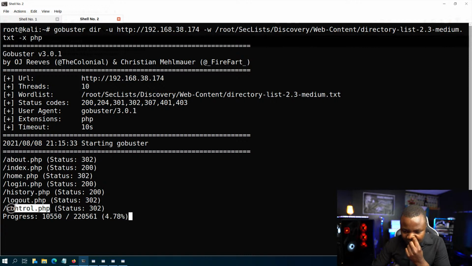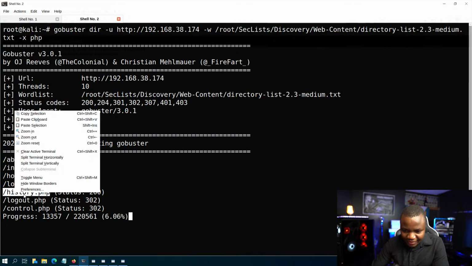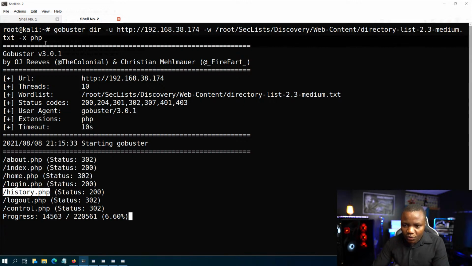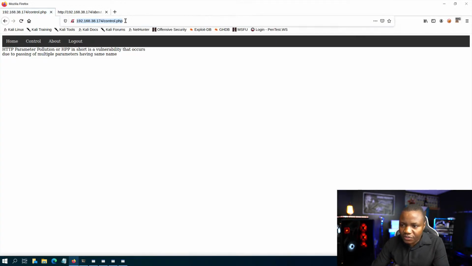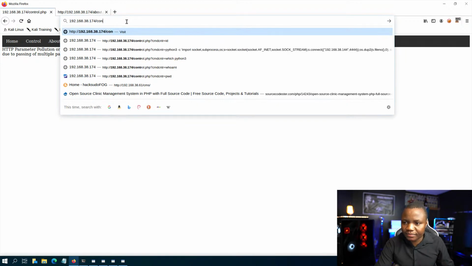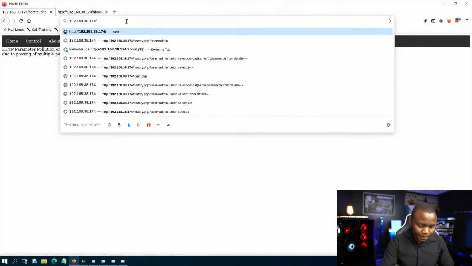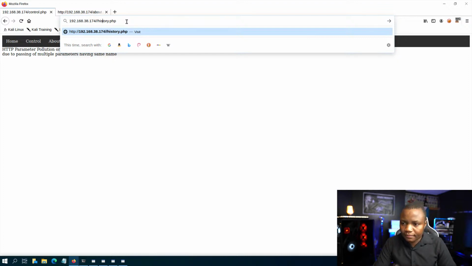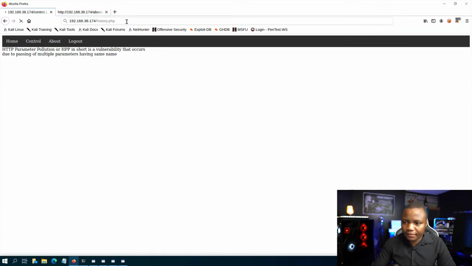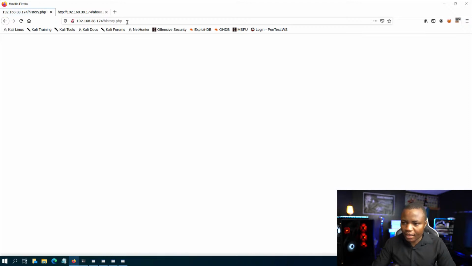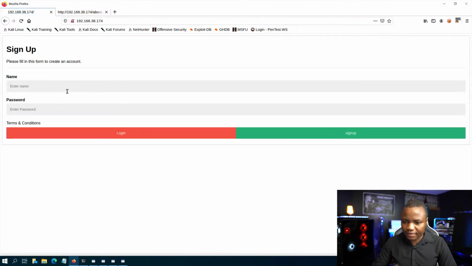So now we have control.php, which you already know. Logout, which is signing out. History.php is interesting. So the extension PHP made things faster because it's only looking for PHP extensions. So instead of control, let's go to history. And we get nothing. The other one said parameter injection was allowed in the control.php. So history is giving me nothing.